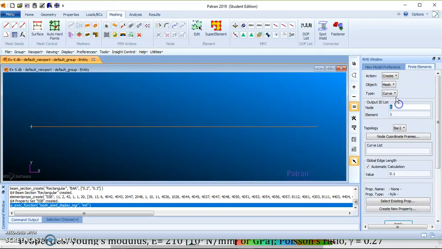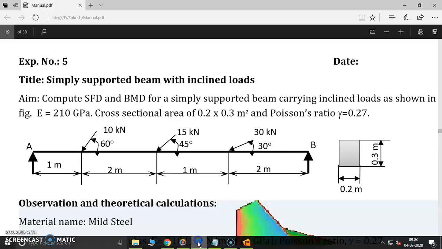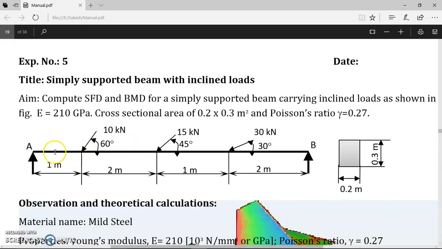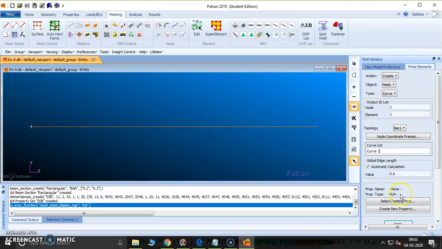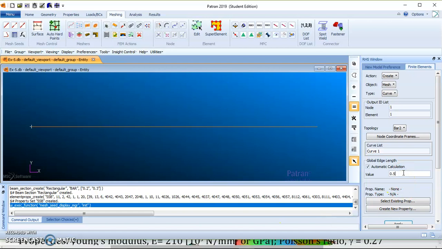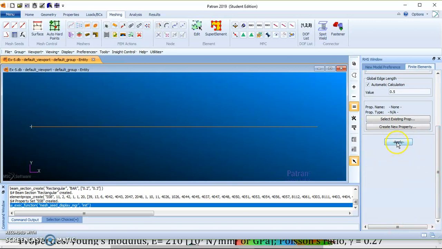Mesh, curve. Now, one important thing to notice is it is giving 0.6, but if I consider 0.6 meter as the element length, for the second element it will be 1.2. I'll not be getting any node at 1 meter. So better I can make this 0.5 so that I'll get a node at 1 meter, 2 meter or 3 meter, whatever the distance. Apply.